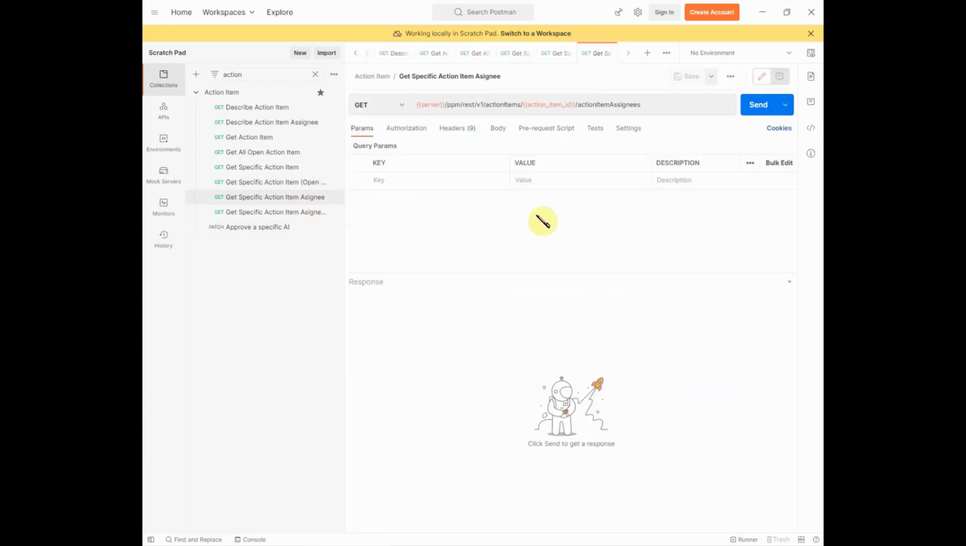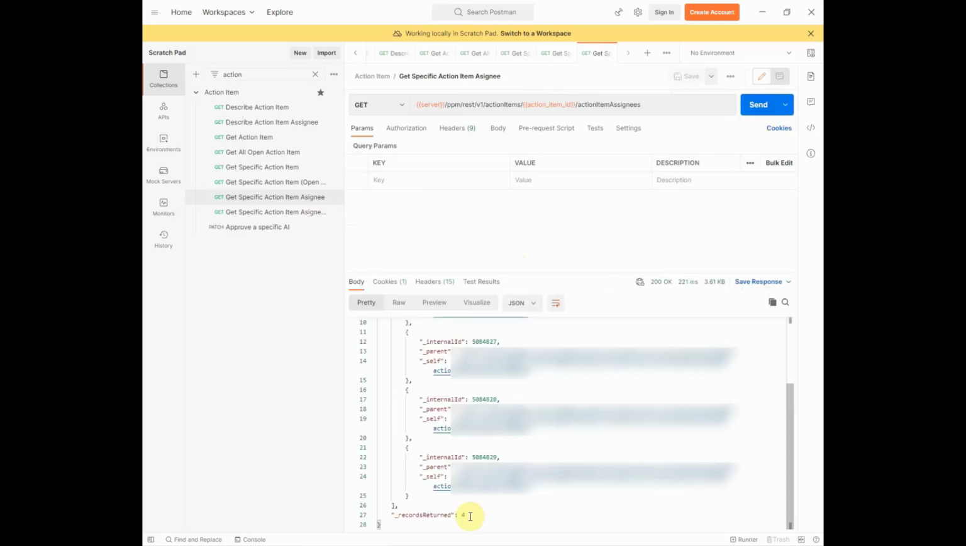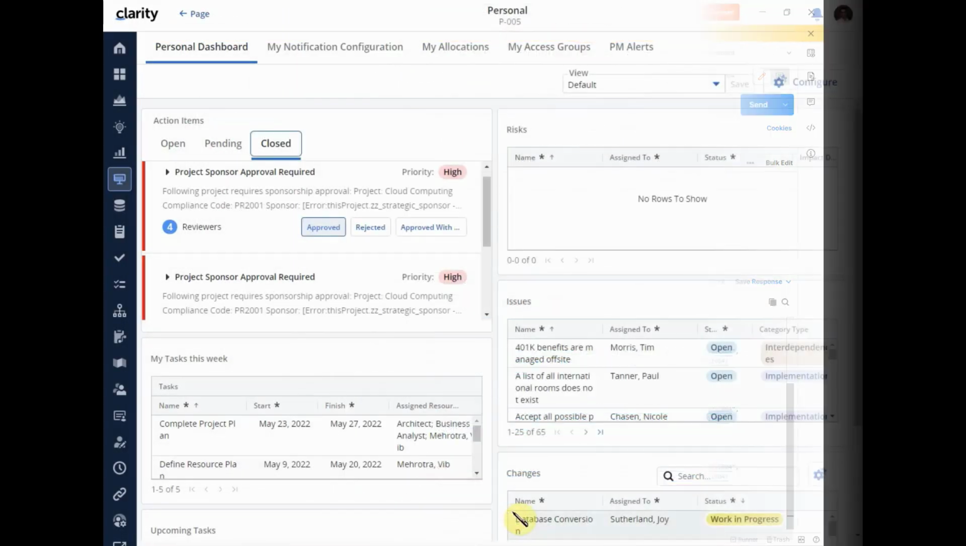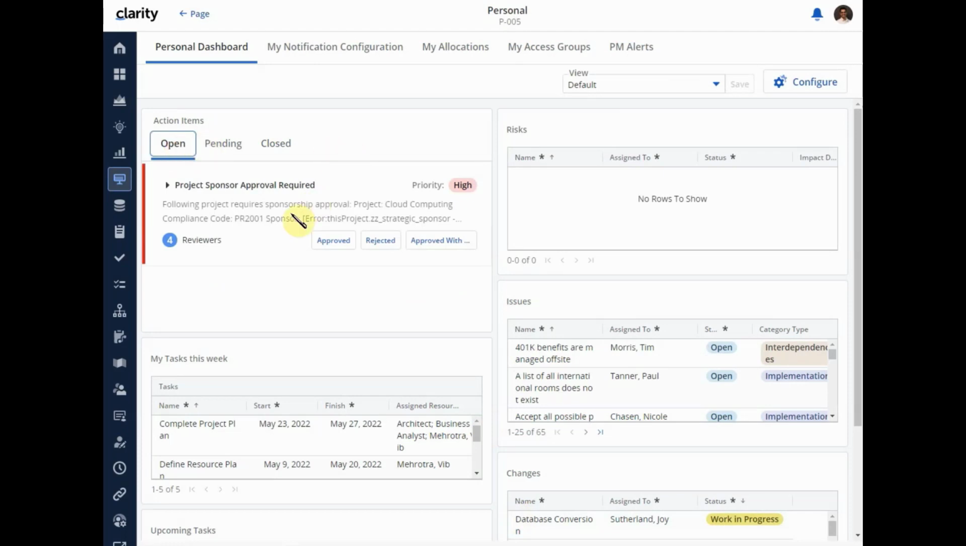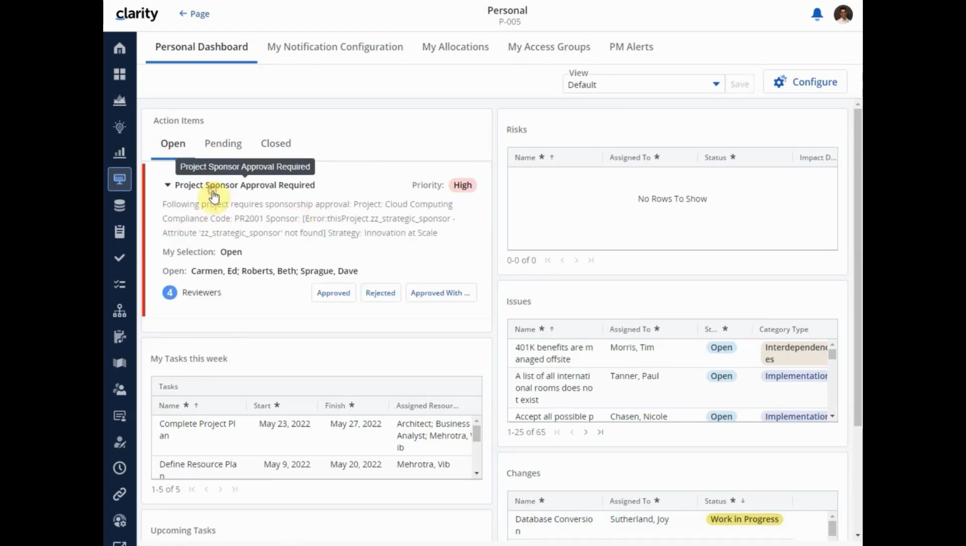The next API call is, for that specific action item, to get a list of all the assignees. Once I run this, I can see that there are about four assignees tied to this action item. I can verify this if I go back to Clarity and go to my open. I can see that there are four specific assignees. Expanding that gives me the names for each one of those.